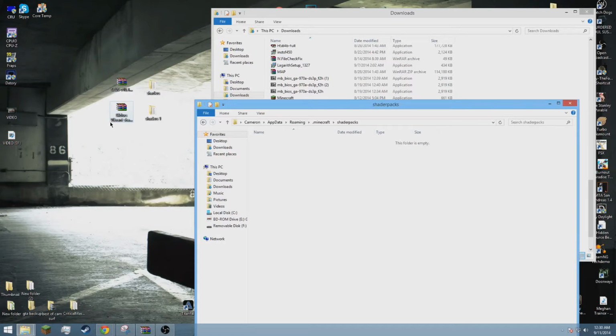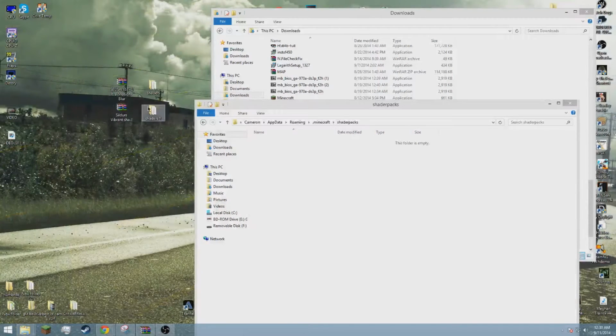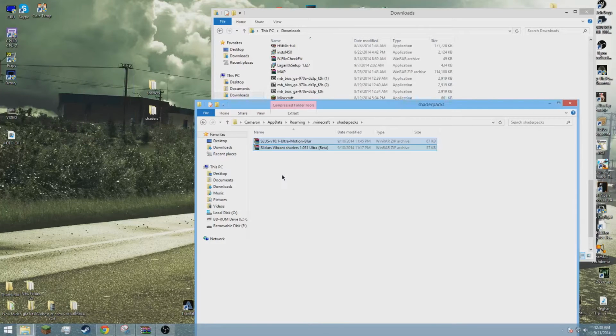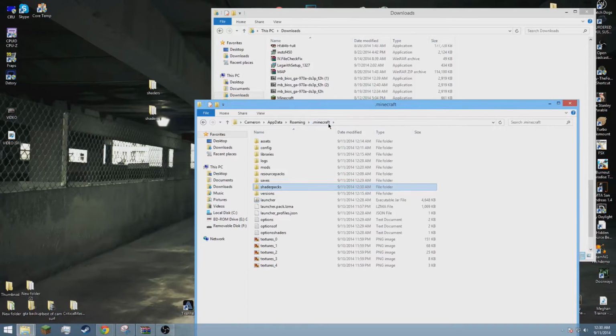Now, a lot of people have just said to put the shaders in there without running the mod first. But the thing that I've been seeing that nobody has been saying is that they have to be zipped. The zip files have to be compressed. They can't be uncompressed, with the files inside of there. So you don't have to uncompress them, just throw them right into your shader packs. Now, you're good to go.